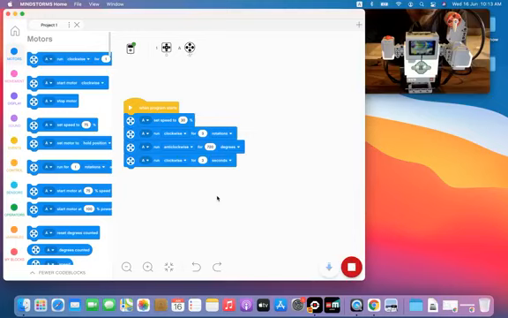Okay, let's summarize. I'm going to set the speed to 30. Set it to run clockwise for 3 rotations. Set it to run anti-clockwise for 720 degrees. And finally, set it to run clockwise for 3 seconds. Let's see what happens when we run the program.